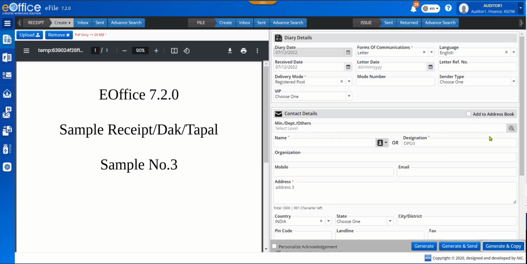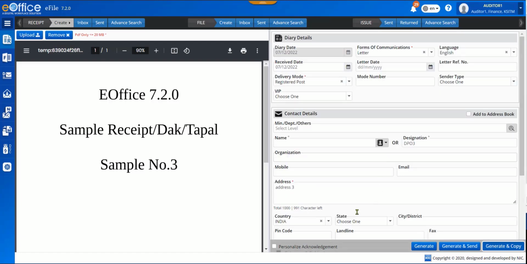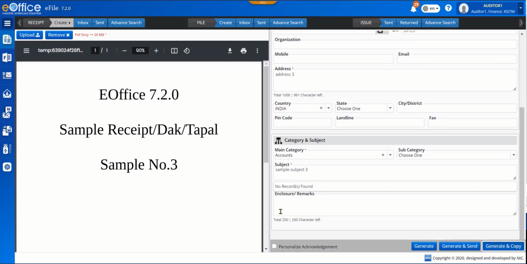Here you can see that, on the left-hand side, the previous scanned image is already attached. And on the right-hand side, the diary details, contact details, and category, all these details are copied from the previous receipt. In case you want to change anything, you can do it. If you want to remove even the attachment, you can remove and upload another one. After that, click generate or generate and send to make another receipt in an easy manner.